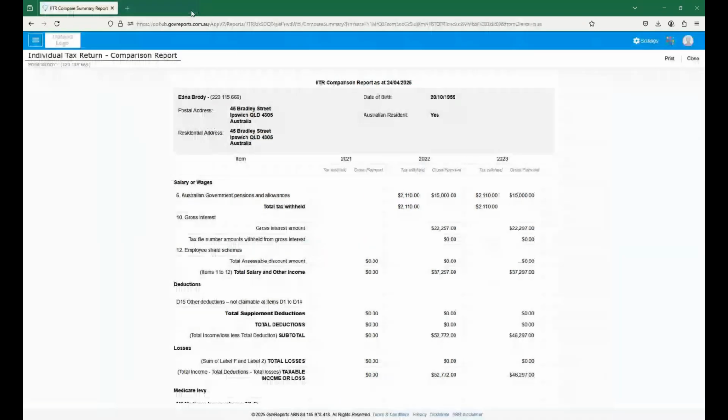This is a very useful report when preparing tax returns with multiple financial years. That's one of the good features.